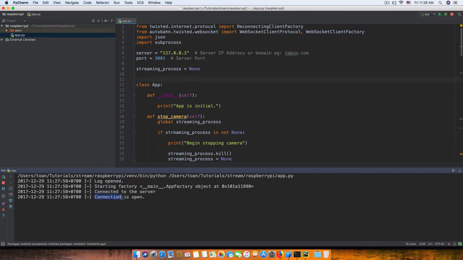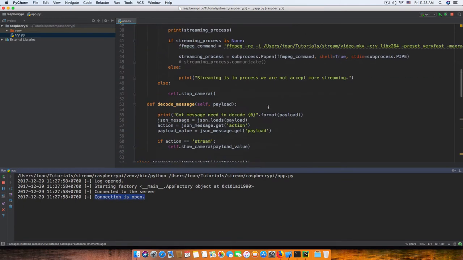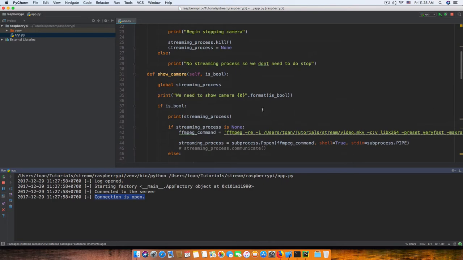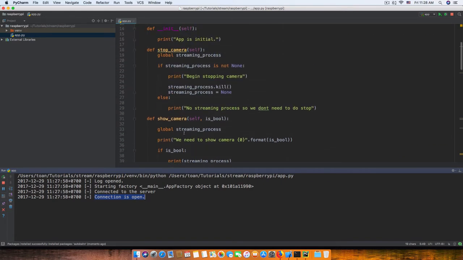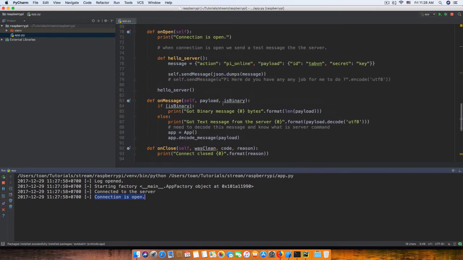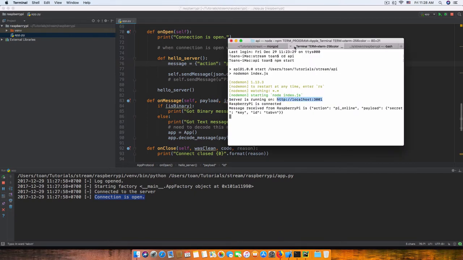So now we see the connection is open. When the connection is open, it sends a message to the server, and here is the method. We send the action Pi online with a payload with ID, and the camera is not null, but we can implement this later. So in our server, we should receive a WebSocket message that the Raspberry Pi with Nginx-RTMP is online.